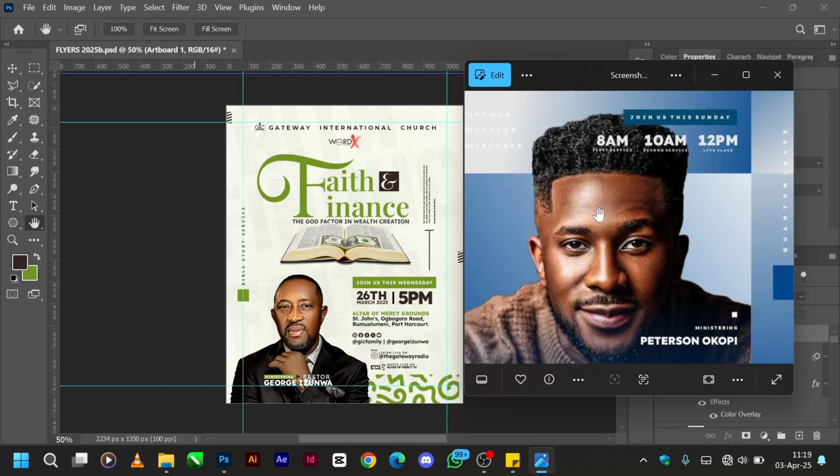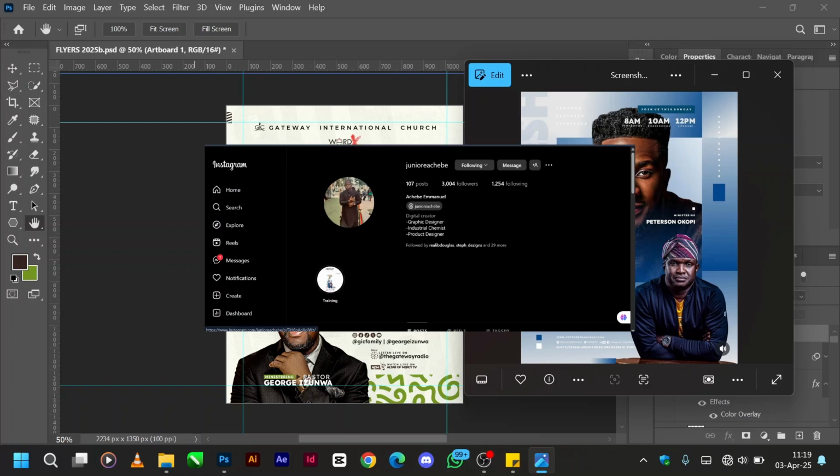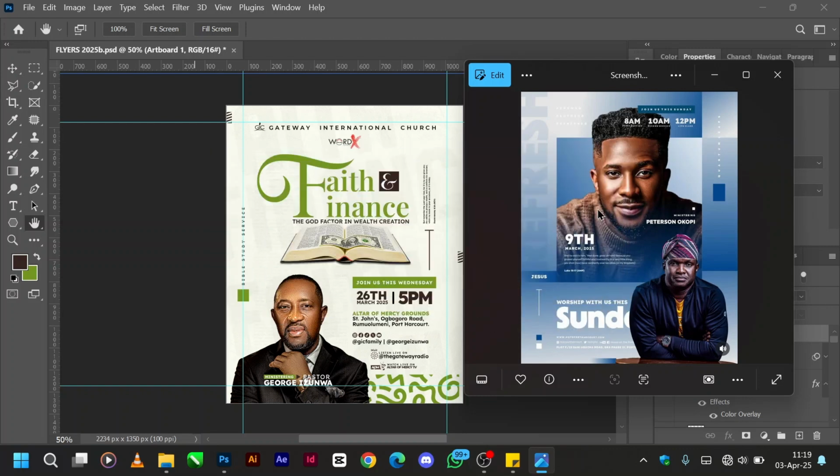So you could actually see this design. This is the House on the Rock Port Harcourt design, done by Manuel Echebe. I've mentioned him in my previous videos. Do well to check him out on Instagram. He is a fantastic, superb designer. So this is where I got the inspiration from, based on arrangements, right?